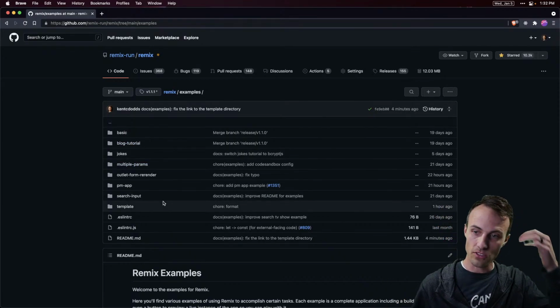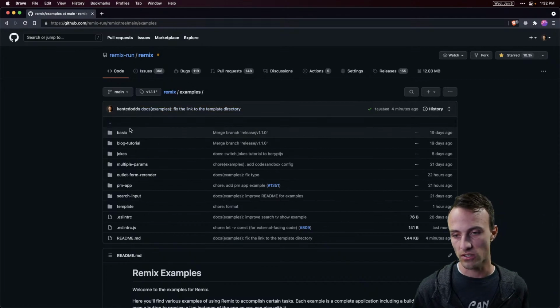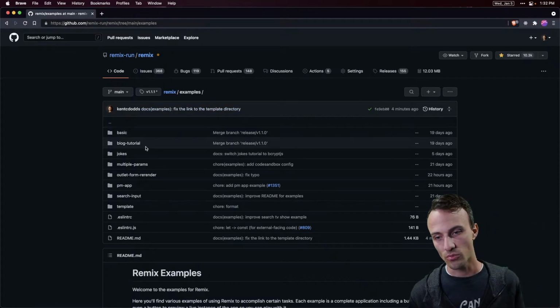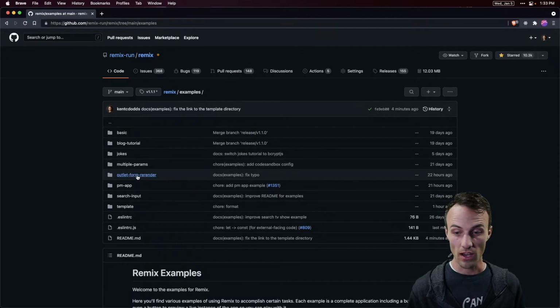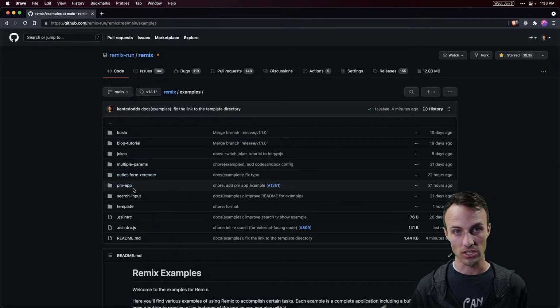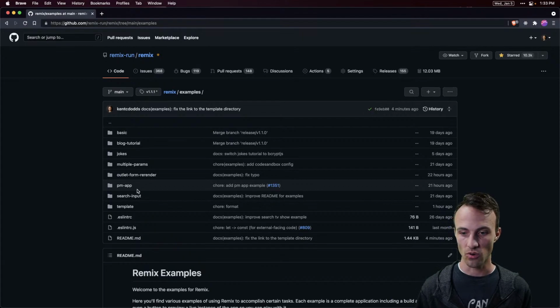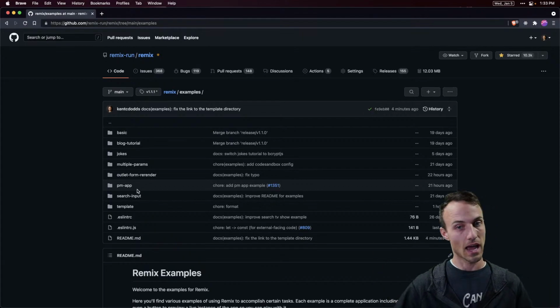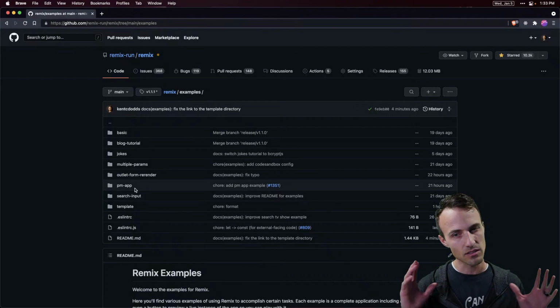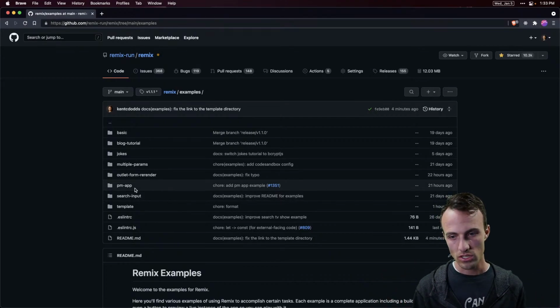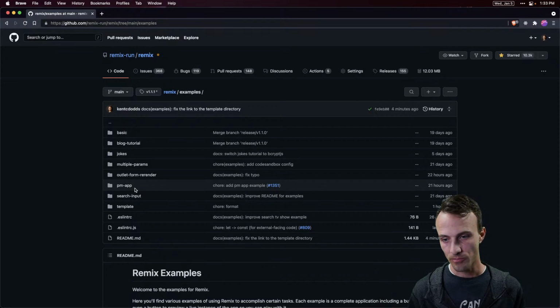So what we have so far in the Remix examples directory is a basic example, the blog tutorial, the jokes tutorial, and then a couple other examples of things that I have built or other people have contributed as well. We do have one app in here that's built by Chance on the Remix team, so here's what an app would look like with authentication and a Postgres database and stuff. That's a little bit bigger, but like I said, most things should be pretty small.